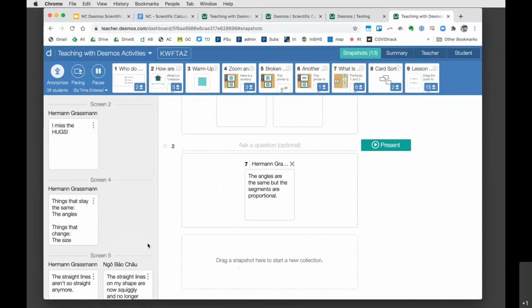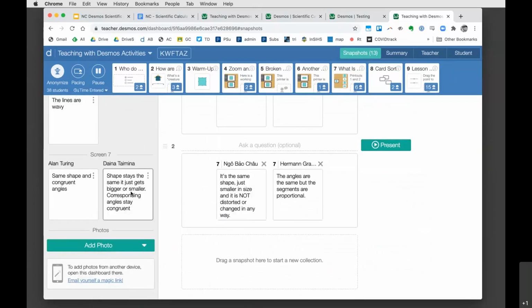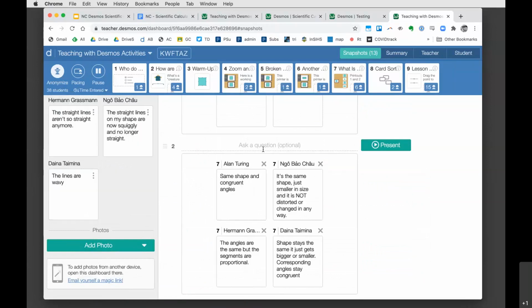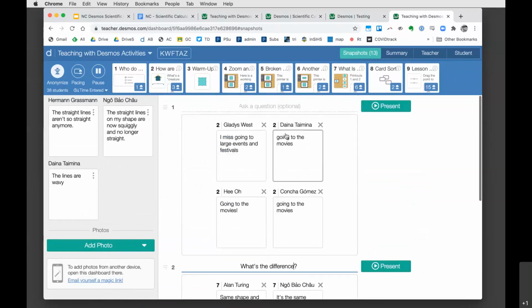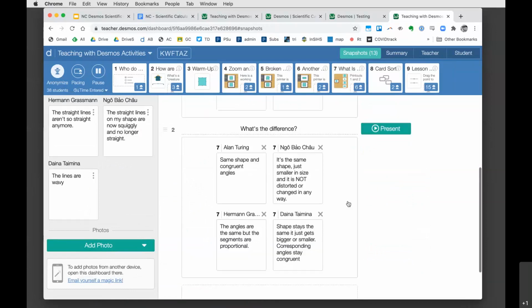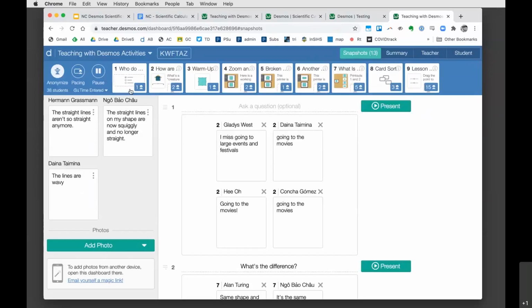All right. Here are my ones that I captured from slide 7 here. Spelling error, it's the end of the day. All right. So now what I can do is I can present this. Actually, what I can do first is I can hit pause.